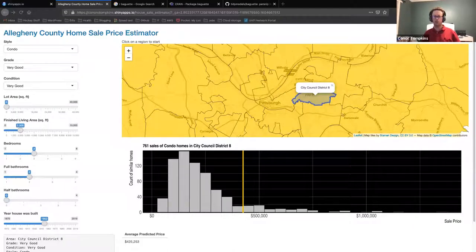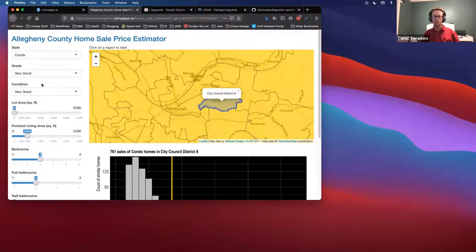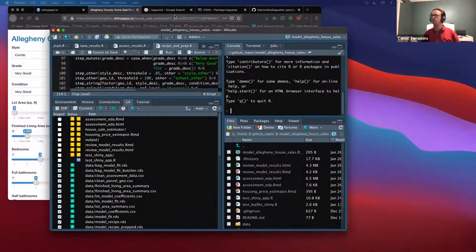So I had to try to move my screen over here. Sorry, it's not cooperating. It's full screen, that's why. Get my RStudio over here.